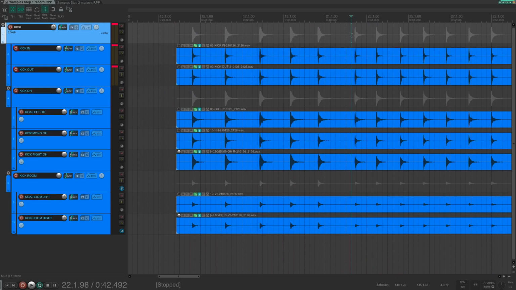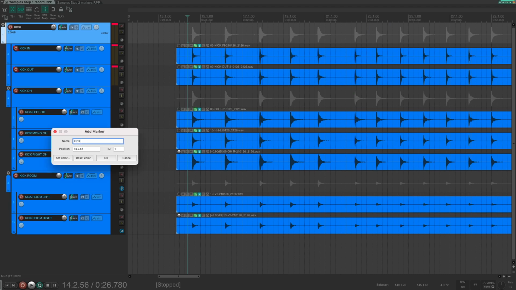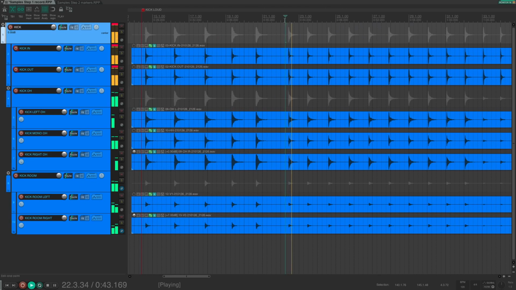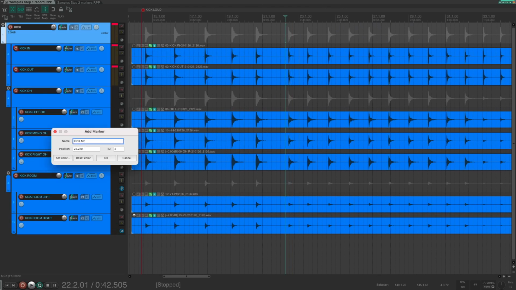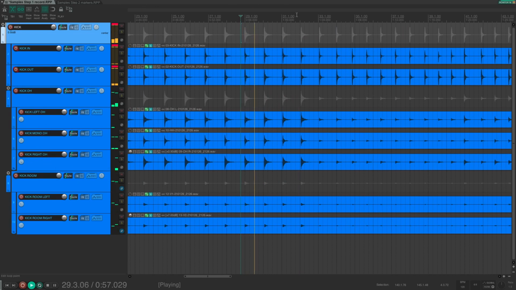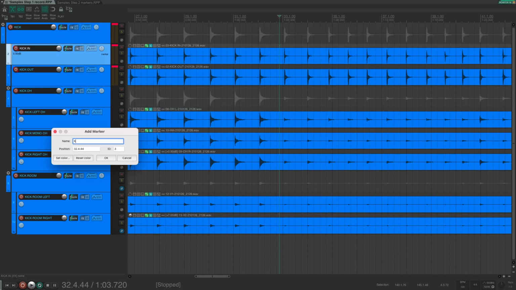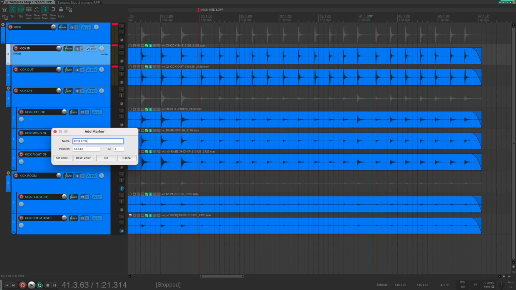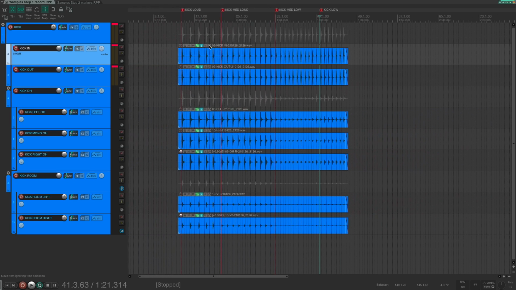Okay, so here the intensity of the hits changes. So I will start by making a marker here, kick, loud. And here then, kick, medium, loud. Okay, then here we have kick, medium, low. And here, kick, low. So now that I know that here are the loud hits, here the medium loud ones, medium low ones and the low ones.